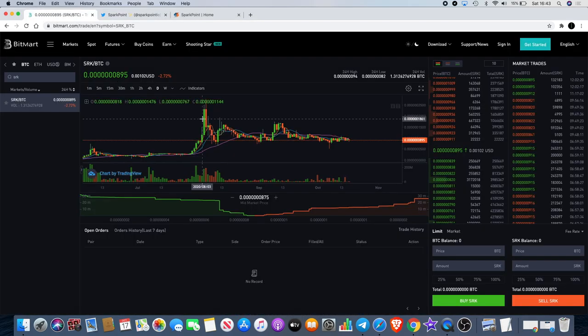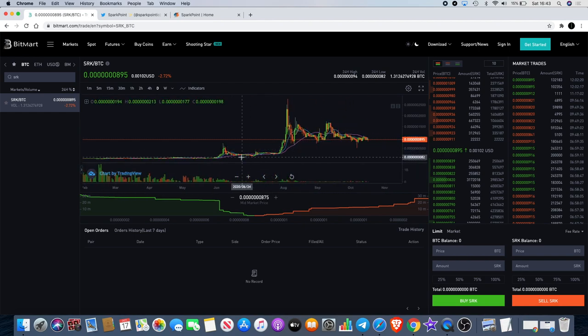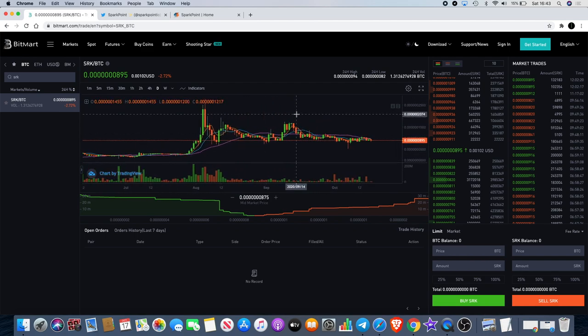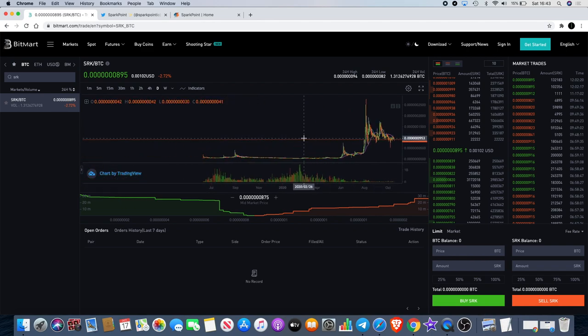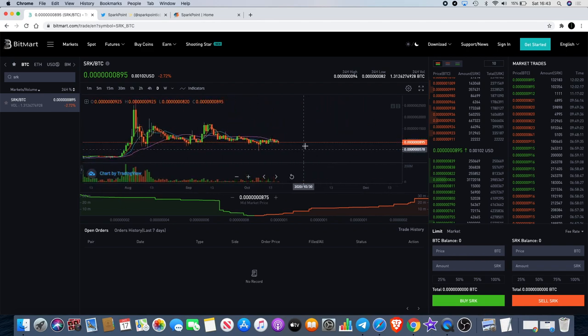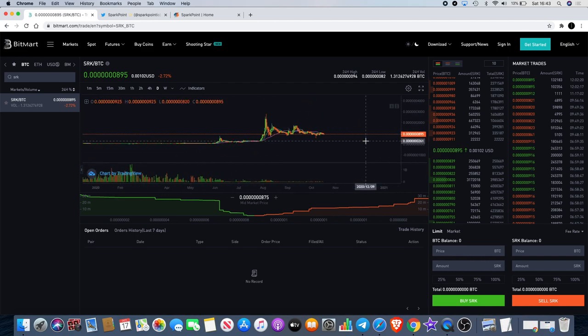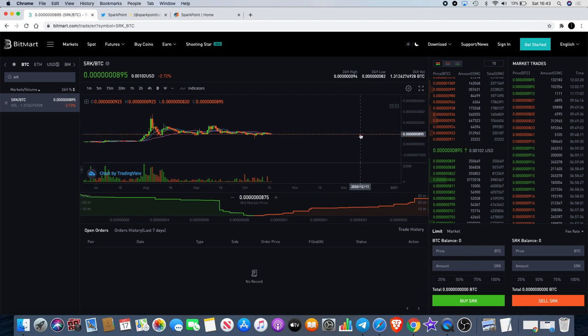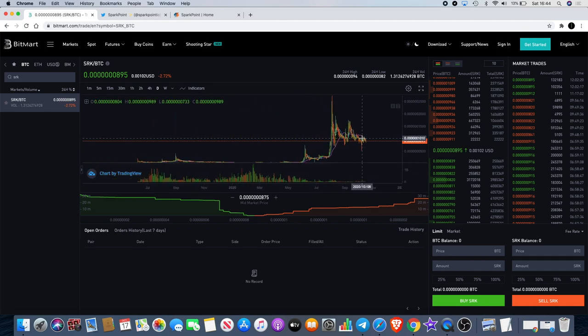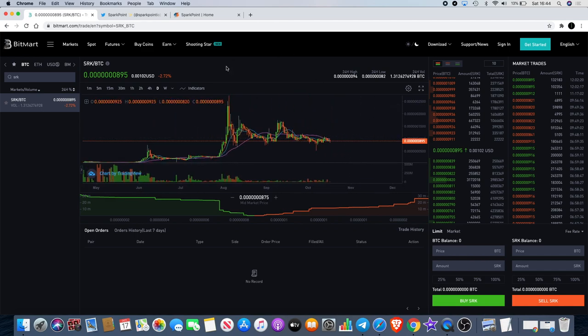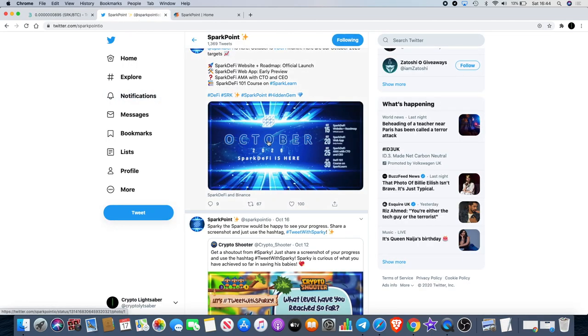If we go back, we know that Sparkpoint has had some nice pumps. In my group, or on my YouTube channel, we were in on this pump and we were selling out up here. Since then it's been going sideways. It has fallen a little bit and then come back up with a nice wick. Not much going on with it. It is potentially going to be a long-term hold this one. I definitely see the potential in it, especially with SparkDeFi coming now. It will be good to see how their new tokens perform.